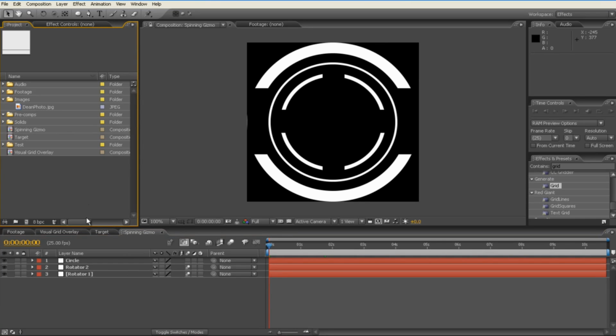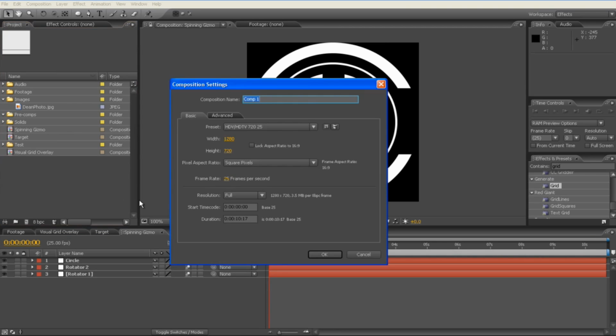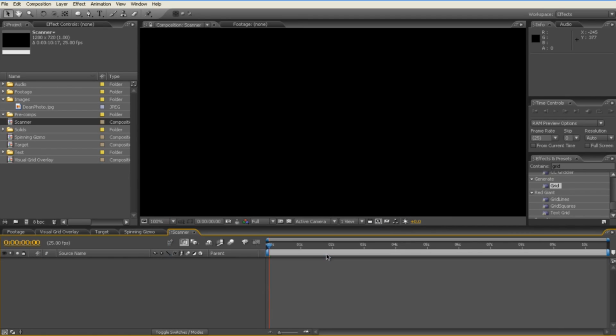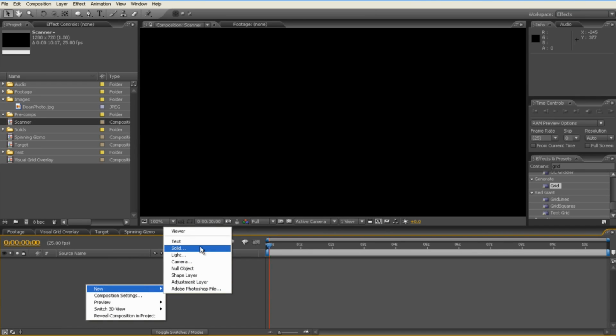Okay, so we're going to create now the scanner itself. So I'm going to right-click new composition, and I'm going to call this one scanner. You're going to make it back to your main footage size, so 720p, which is 1280 by 720, 25 frames, great. Okay, and the first thing we want to do is drop on a new white solid.